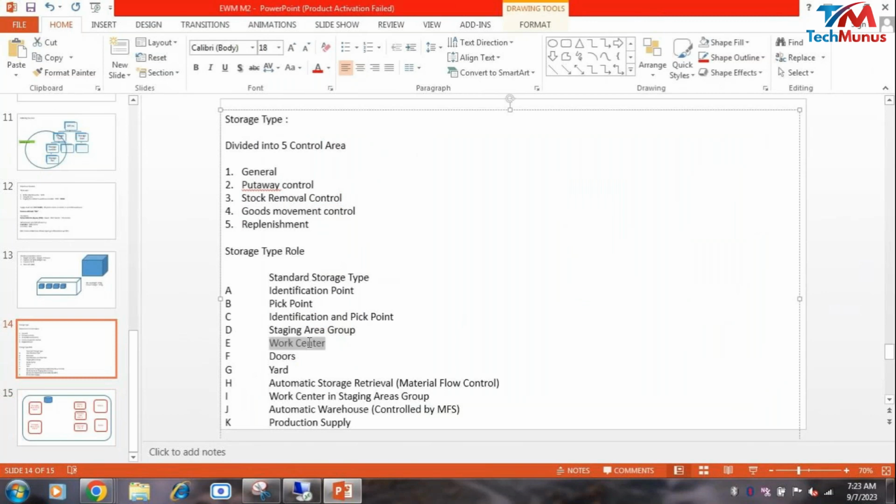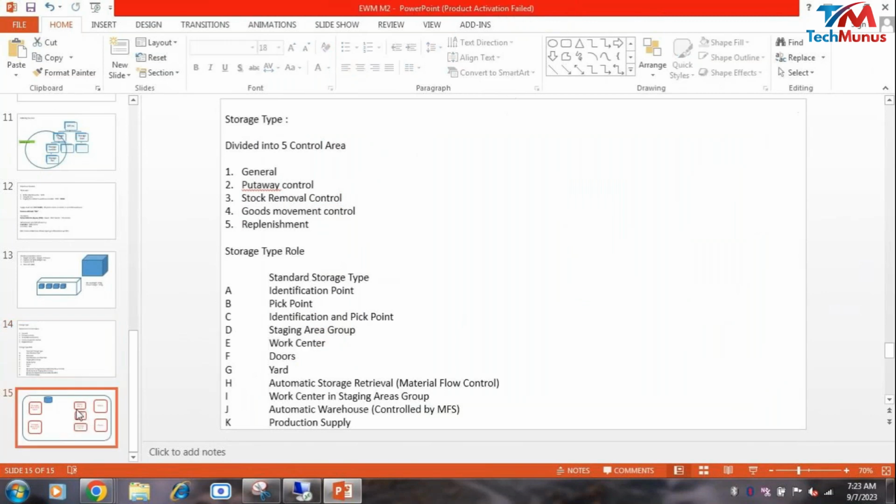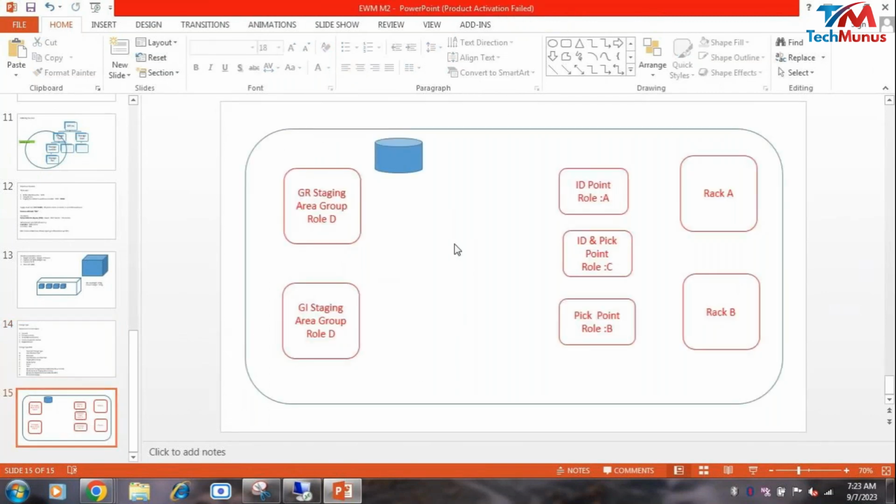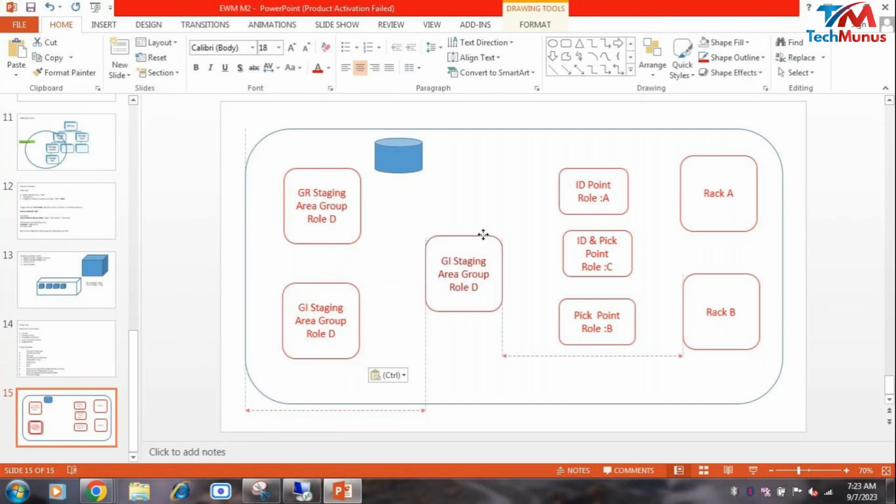Now we have work center. So what is the work center? Work center is the area where we do the packing, repacking, kitting, or value-added services activity. So to perform those activities, we need to define a storage type, and that storage type can be defined with the role E, that is work center. Work center with the storage type role E.